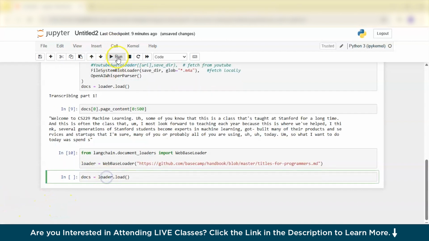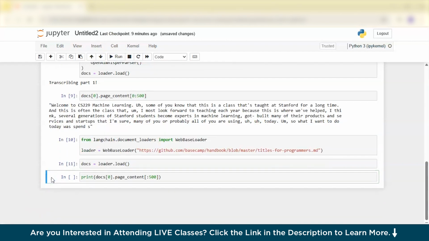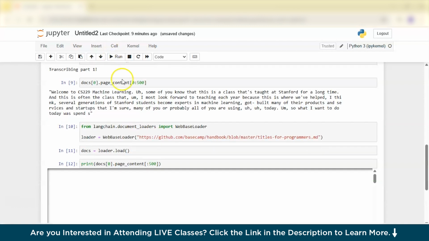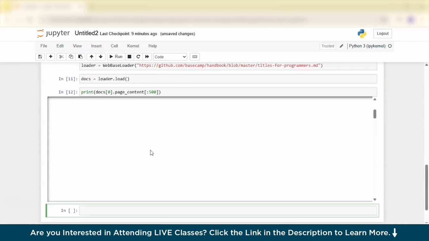So we have called the loader class. Then we can take a look at the content, and we can see a lot of blank space over here. When I scroll down, you can see some content, then again blank, and then again content. This is pretty interesting.